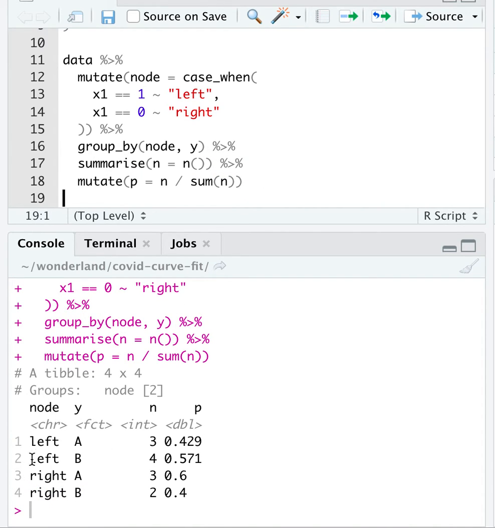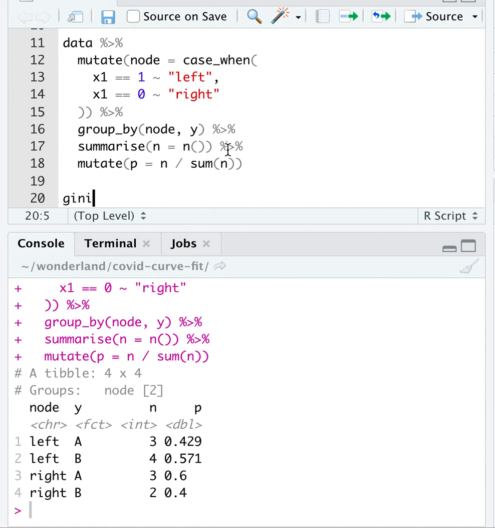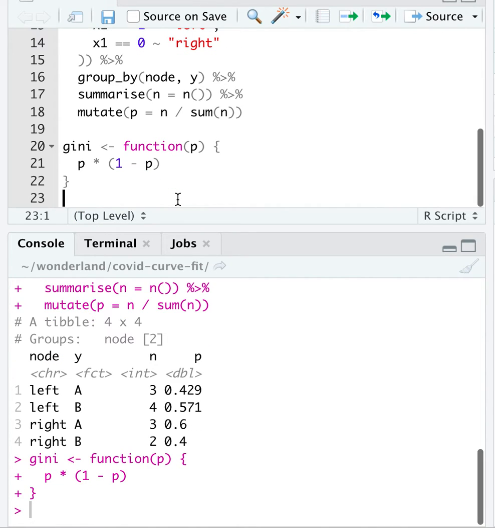All right, so down here I've got my nodes, left and right. I've got my Y variable, A and B, so this is my class, and then I have my n's here to indicate how many fell into each group, as well as my proportions. I'm going to make a quick function that calculates that Gini index that we had learned about. It's going to be P times 1 minus P. So let's make this a function of P so that I can just run this quickly.